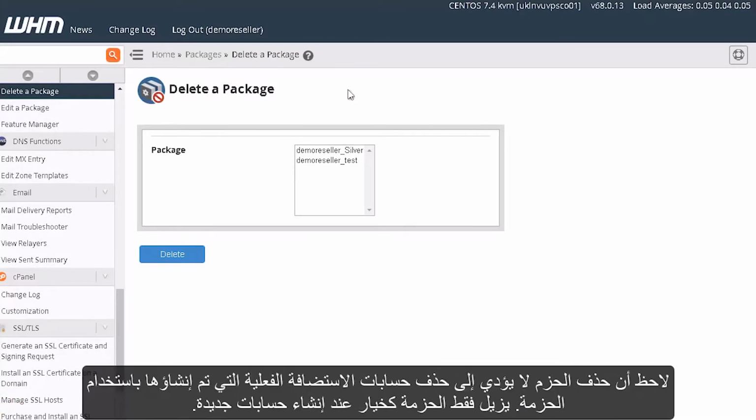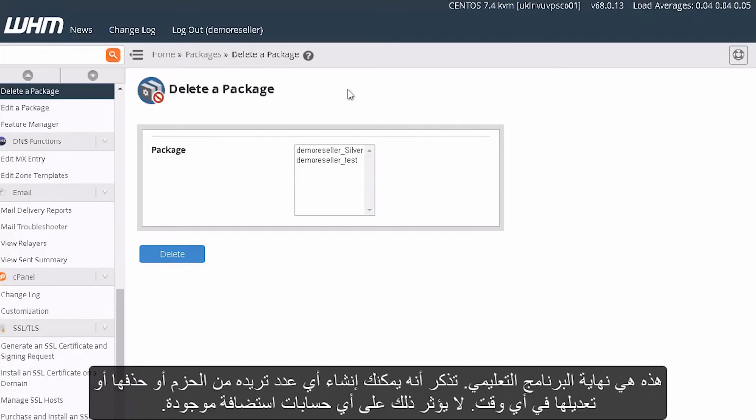Note that deleting packages does not delete the actual hosting accounts that were created using the package. It only removes the package as an option when creating new accounts. This is the end of the tutorial. Remember that you can create as many packages as you wish, delete them or edit them at any time. Doing so does not affect any existing hosting accounts.